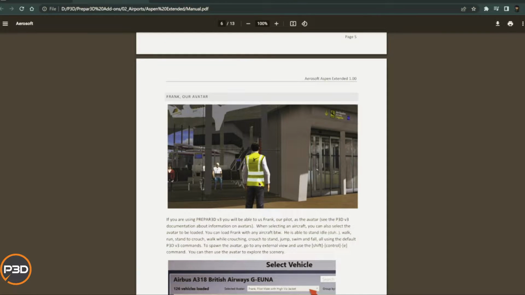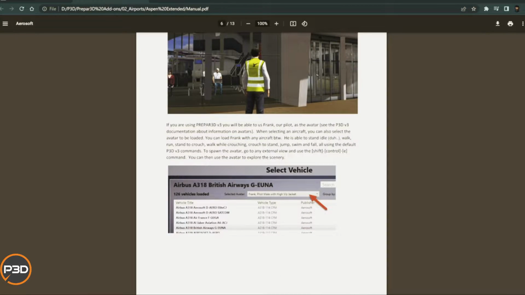Now this add-on does come with a sim object called Frank here, an avatar. Now we won't be installing him into the sim, but if you do wish to have him, it is really easy to get him in, and I'll show you that as well.